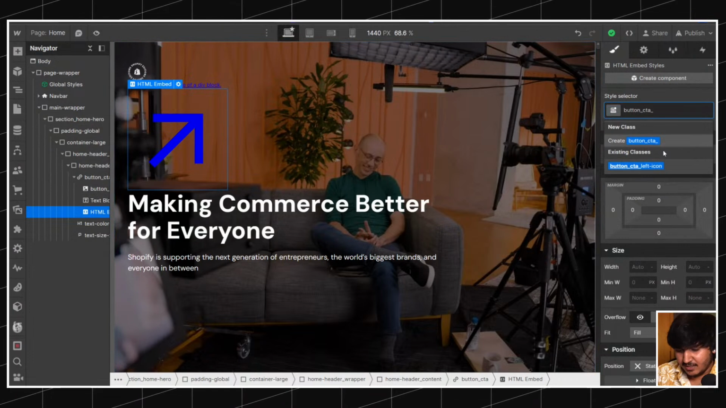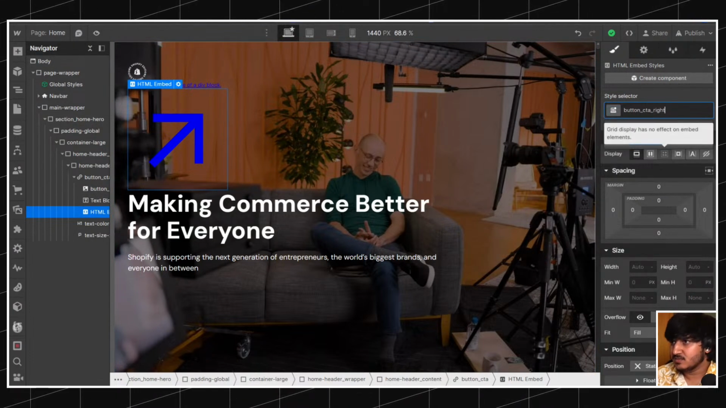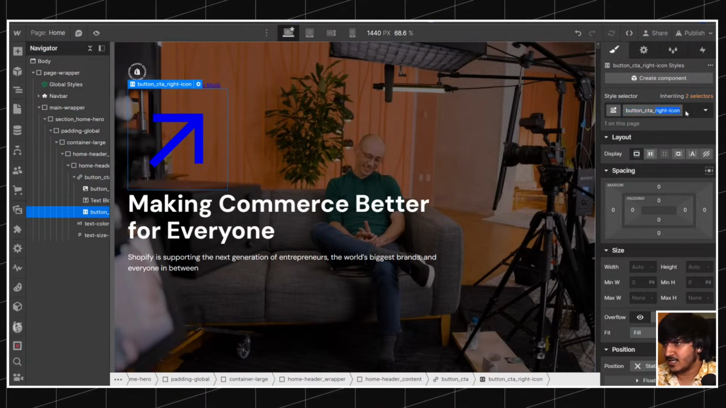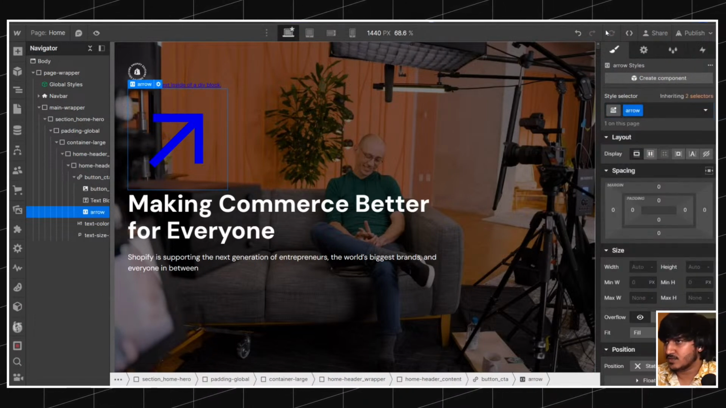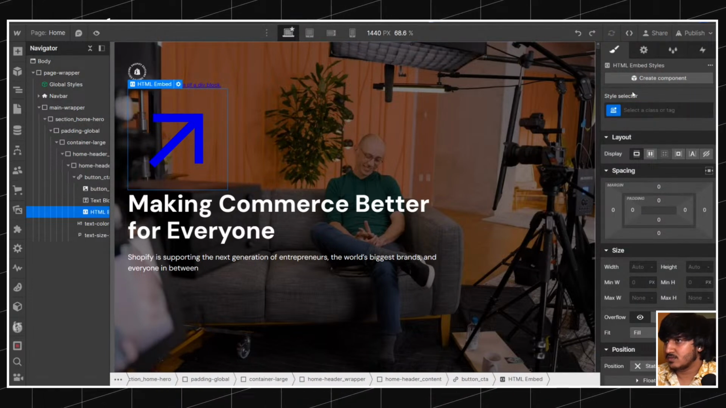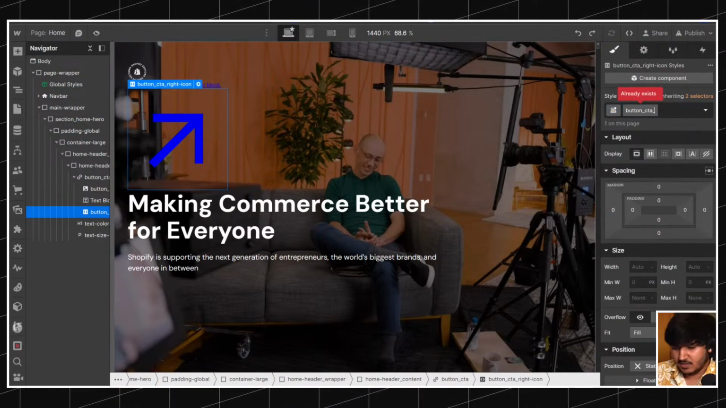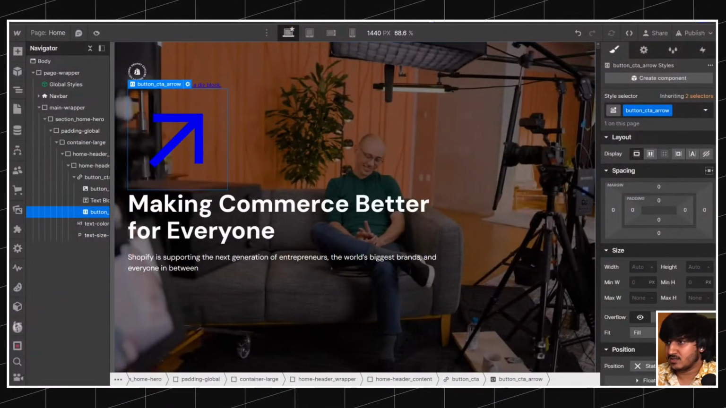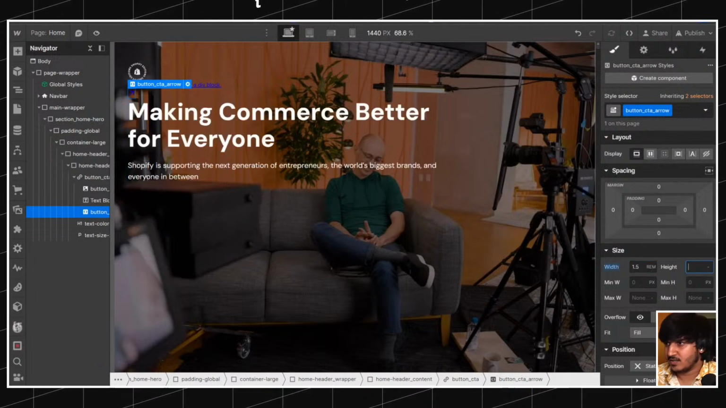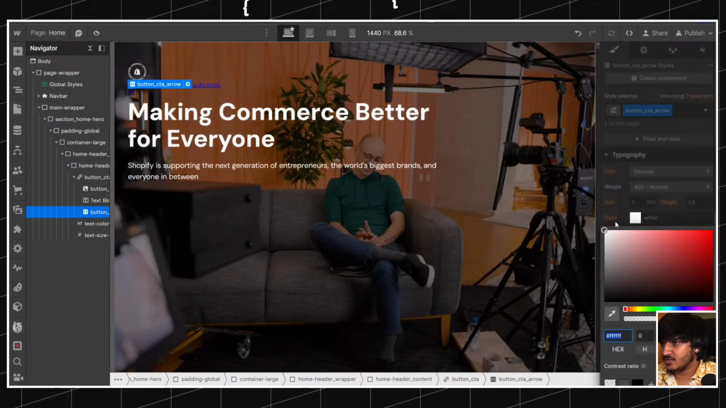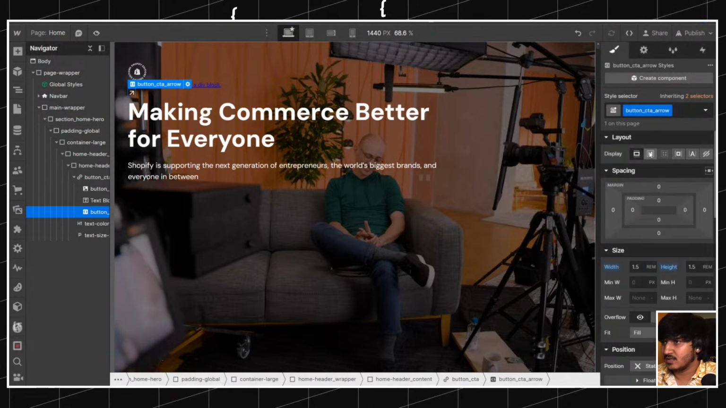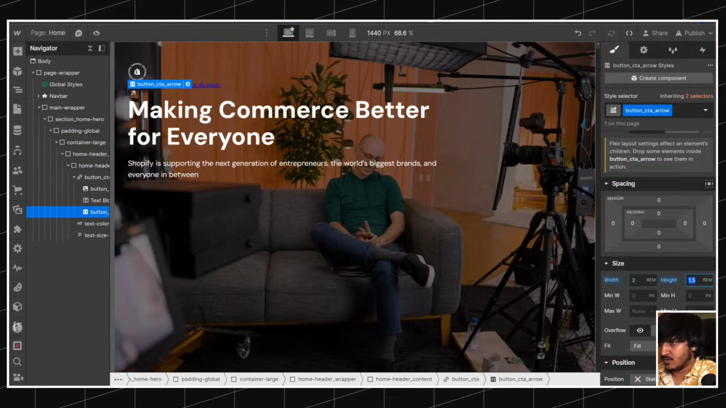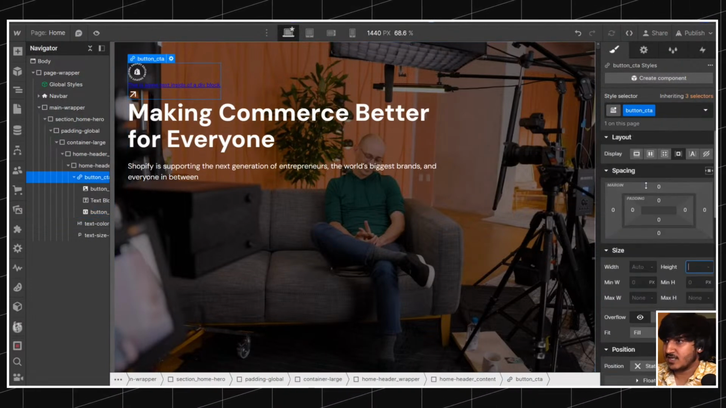So button CTA right icon. I can name it like this, or I can name it like button CTA arrow. Let's name that actually. So button CTA arrow. Yeah. Give this a size. I think it is 24 by 24. Color, I will make this white. Center align this thing. So 2 rems maybe. Yeah, this is fine. Now let's align our button like this.